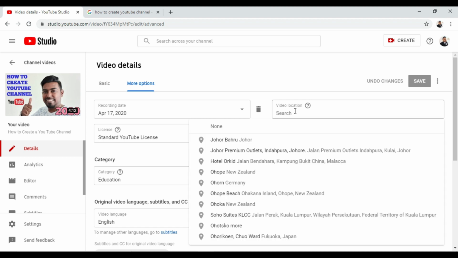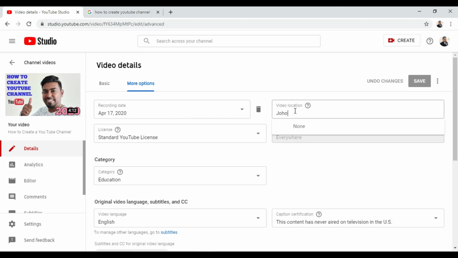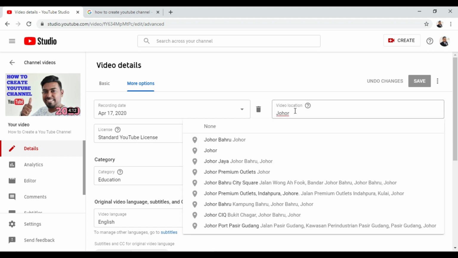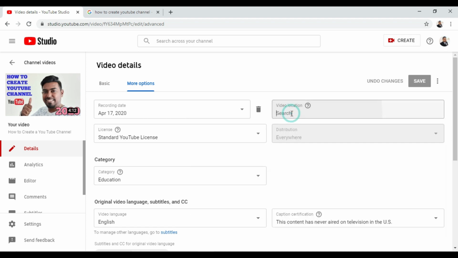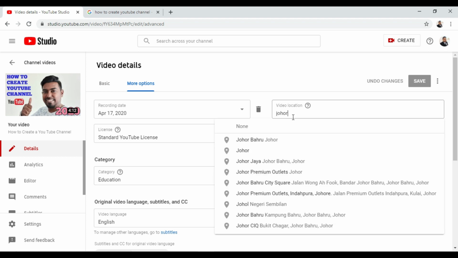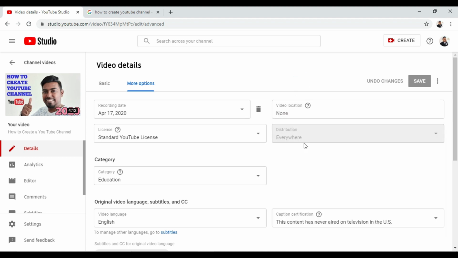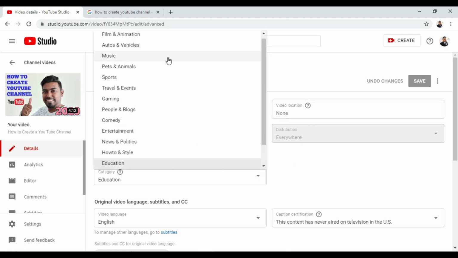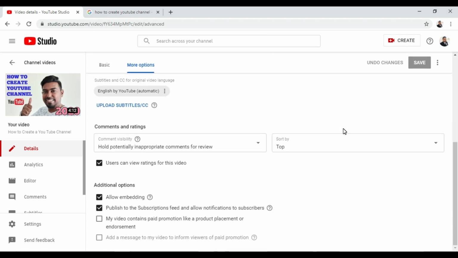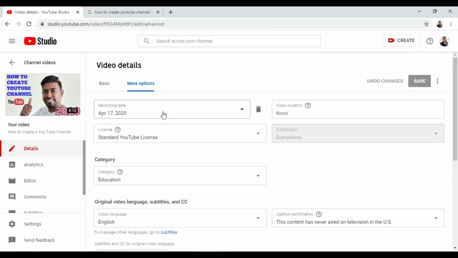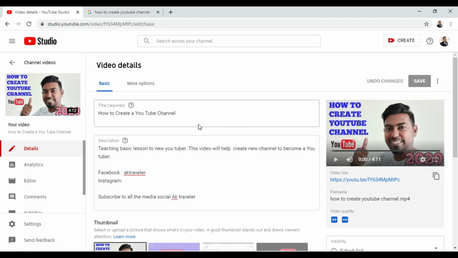Okay, Johor. You can put Johor. These are the few basic things that you must do. And category, of course, this is the education category. Then save. If there are no changes, just leave it.